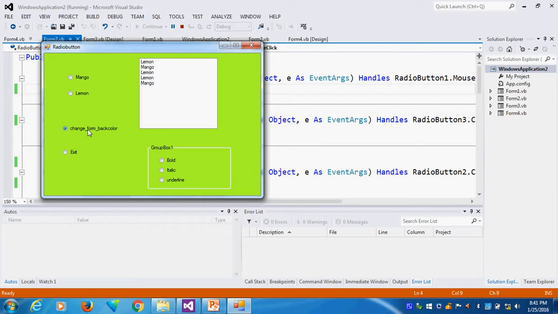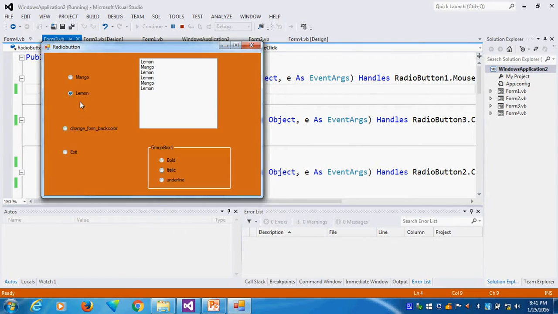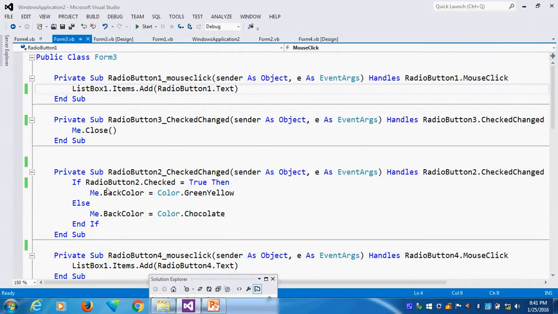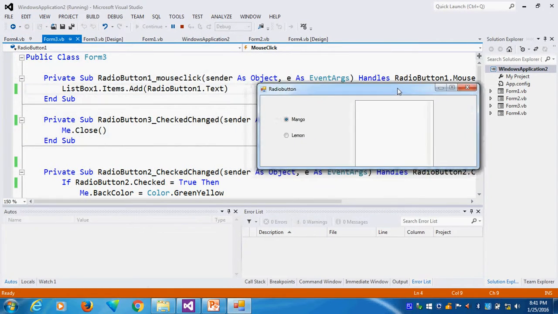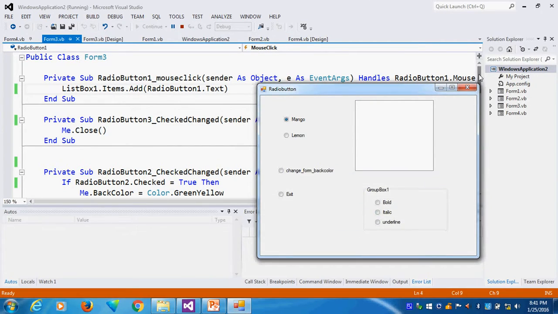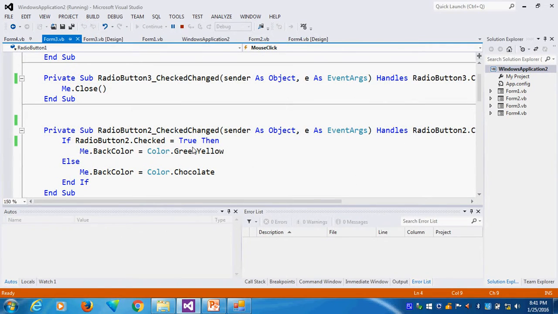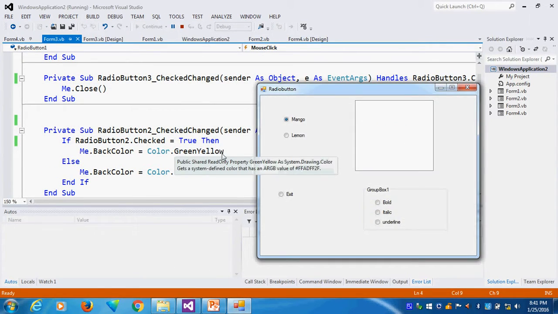Here, if it is checked, this status is there. If unchecked, what comes? The other one comes. What is the code for it? The code is: when radio button checked is equal to true, at that time my color is green yellow. When checked status is false, unchecked, at that time it is chocolate. Again I will run. Whenever I click, the color is different. This is green yellow.